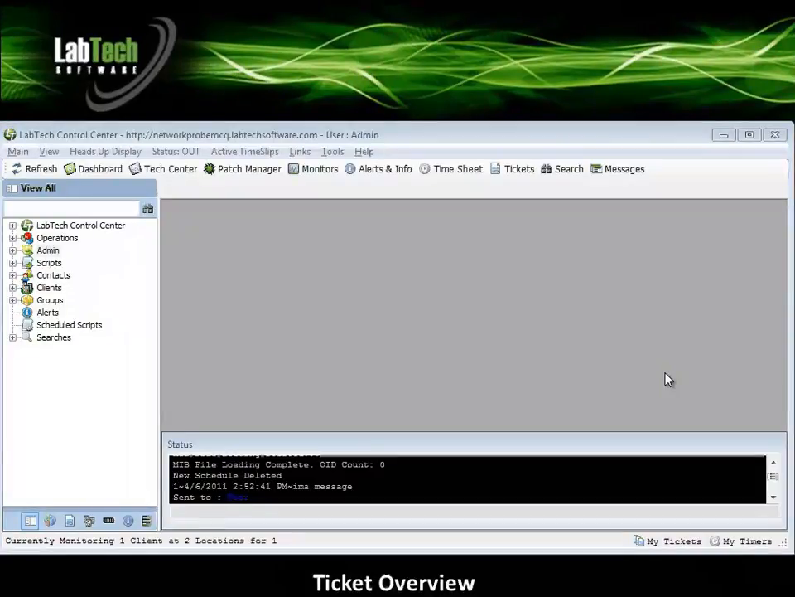Welcome to LabTech Ticket Overview Training. LabTech tickets provide a way of tracking things that need to be worked on. They can be submitted either by a monitor, by an end user who submits the ticket from their tray icon, by an end user who logs into the LabTech web, as well as by a technician themselves who manually creates the ticket. Let's take a look at the ticketing module now.